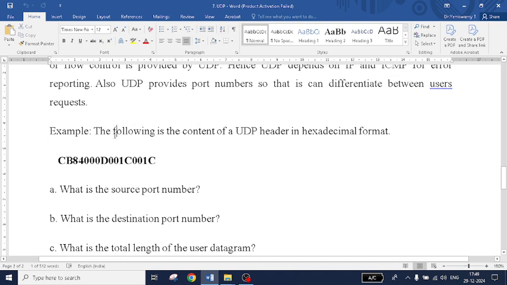So this is the example. The following is the content of a UDP header in hexadecimal format. This is the content of the UDP header, which consists of a total of 16 hexadecimal numbers. Okay, this is 4444, 16 hexadecimal numbers.